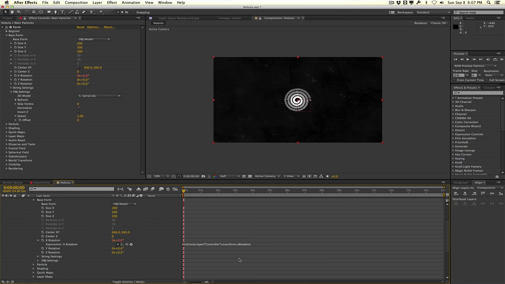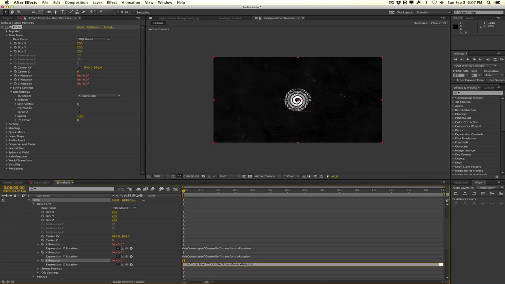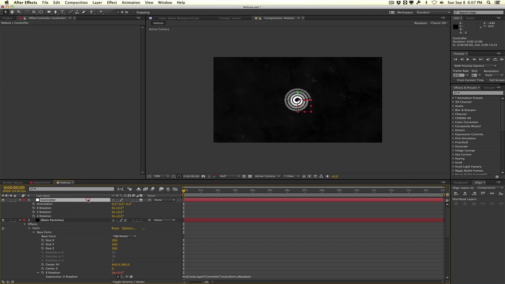We'll copy this expression here. We will apply it to Y, change the X rotation to Y rotation here, and we'll just paste the same expression to the Z rotation and change the transform in Z X rotation to Z rotation here. So now the rotation of Form is controlled by the controller null here.